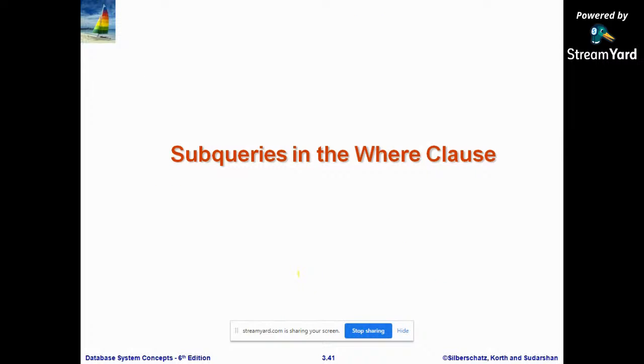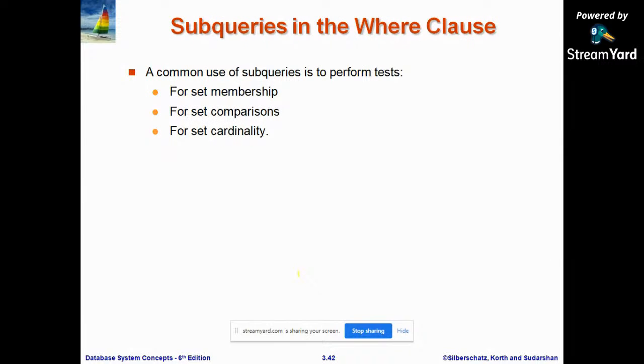Now we will see how you can use subqueries in the where clause. Subqueries in the where clause are used either to find set membership. What is set membership? Set membership says that you would like to check whether X is a member of a set.